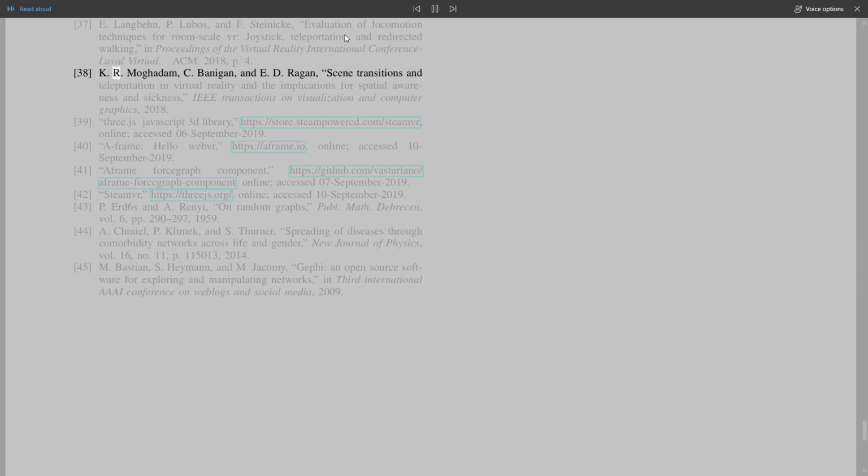38. K. R. Moghadam, C. Banigan, and E. D. Ragan, Scene transitions and teleportation in virtual reality and the implications for spatial awareness and sickness, IEEE Transactions on Visualization and Computer Graphics, 2018. 39. Three.js JavaScript 3D Library, https://threejs.org, online. Accessed September 6, 2019.